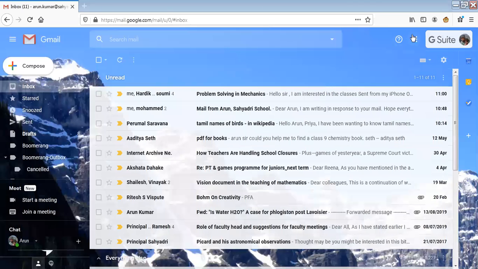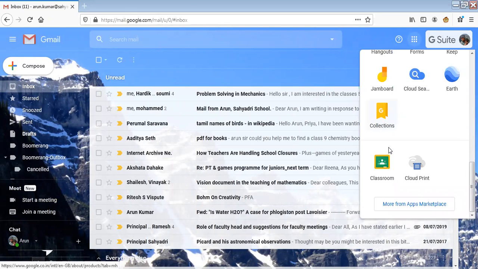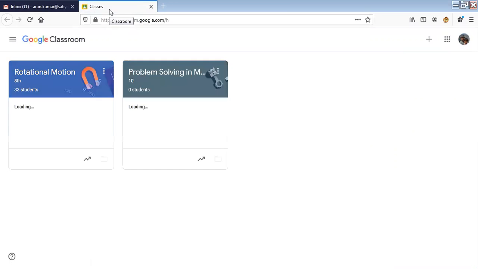Okay, so now let us look at how to start a Google Classroom. So we go back to our Classroom tab. The Classroom tab contains the classrooms that you have. Now let us try to start a new classroom.